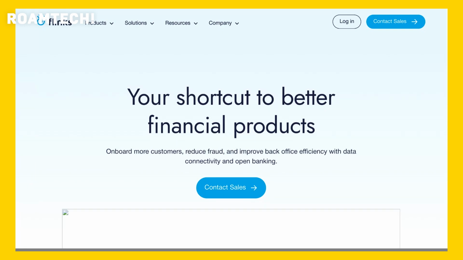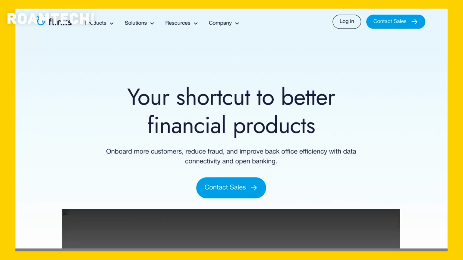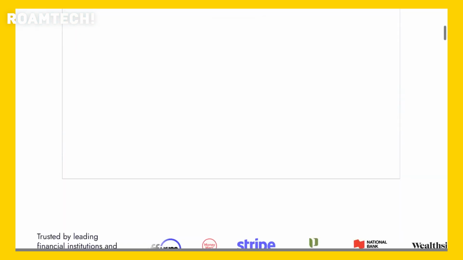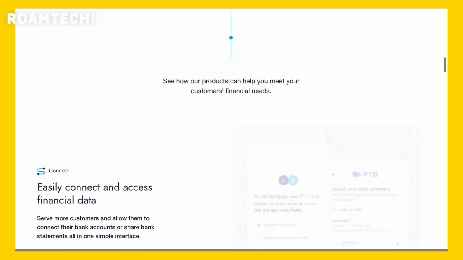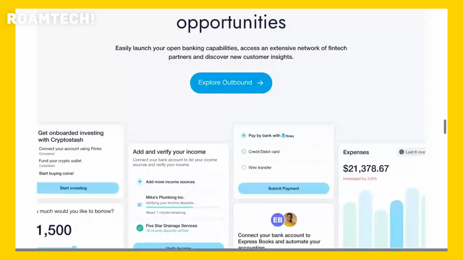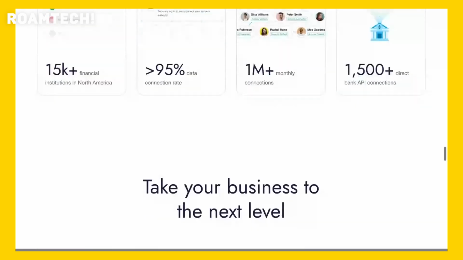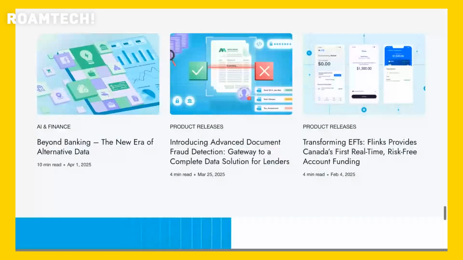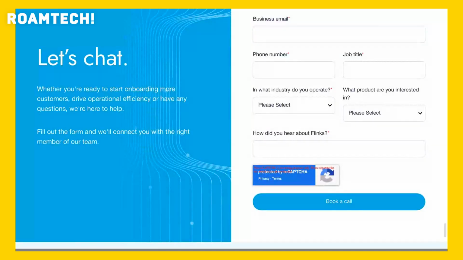Key features include secure data access, various data points including transaction history and account balances, and compliance with relevant financial regulations. Their website provides details on specific data points and security protocols. Flinks positions itself as a secure and efficient solution for handling financial data. They highlight ease of integration, claiming a straightforward API and comprehensive documentation.